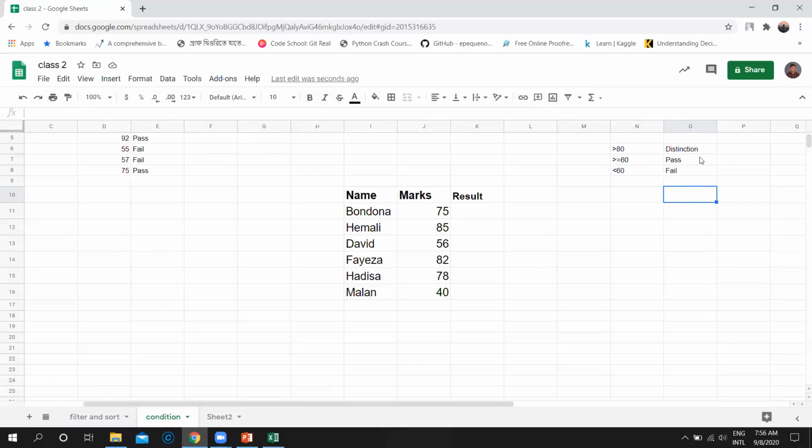That means they got an excellent result. If it is greater than or equal to 80, then it will show distinction, and the other two are like before. Greater than or equal to 60, it will show pass. Less than 60, it will show fail. How can I do this? Here we have more than two conditions. Here we actually have three conditions. How can we do it?